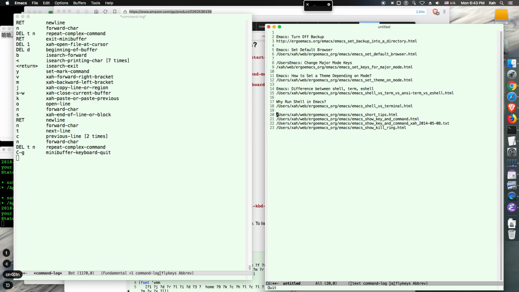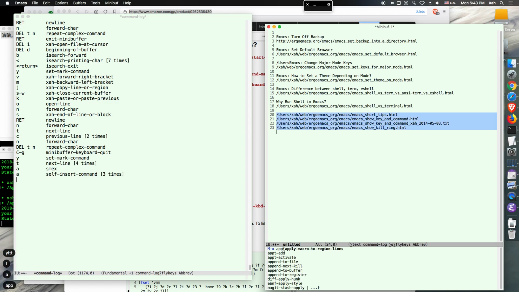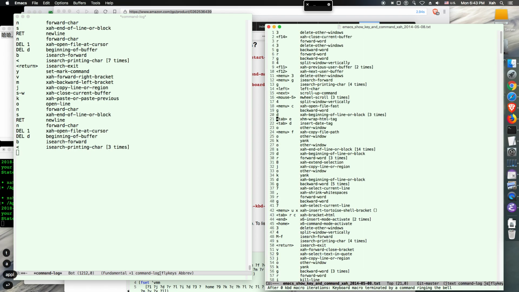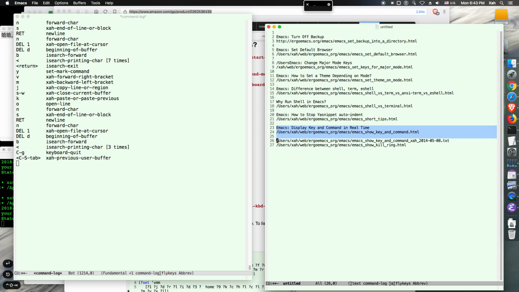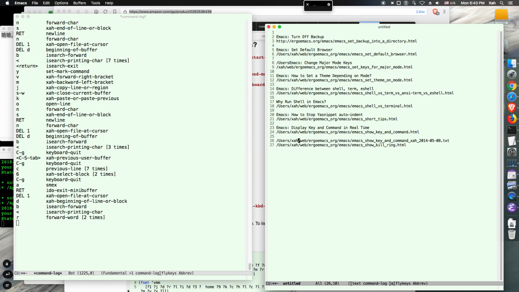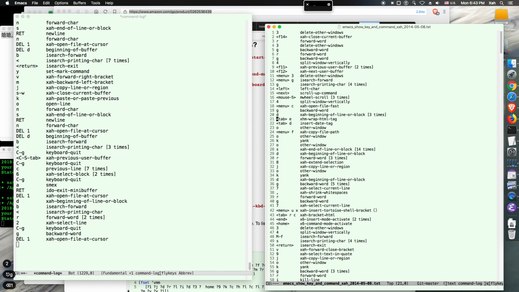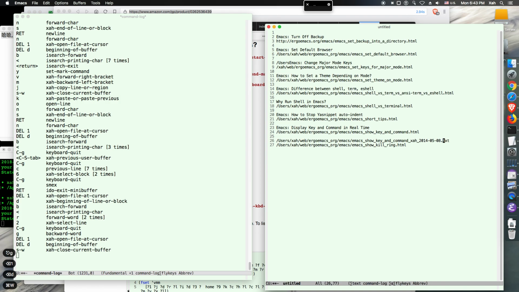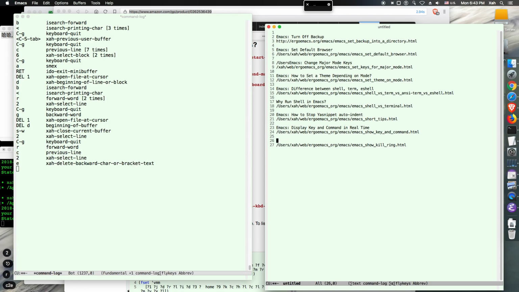Let me show you apply macro to region lines. Select all the lines, then call apply macro to region lines. Something screwed up. But you see, several of them work. Oh, there's an error, because this file actually does not have any title. So that is why it screwed up. This one shouldn't be there.